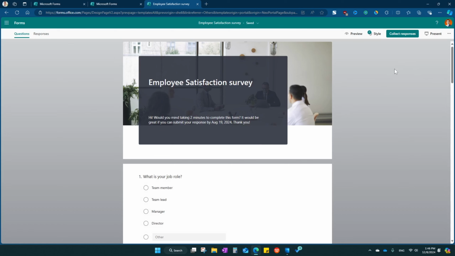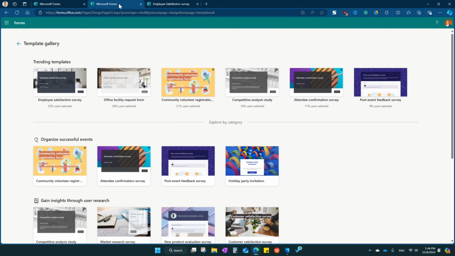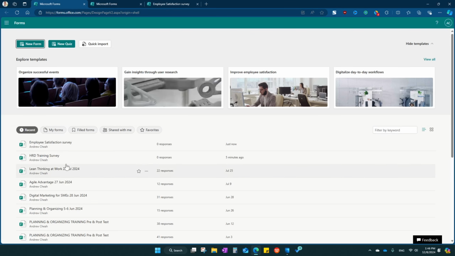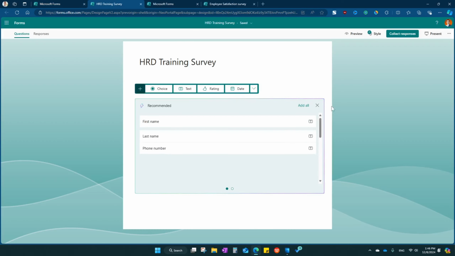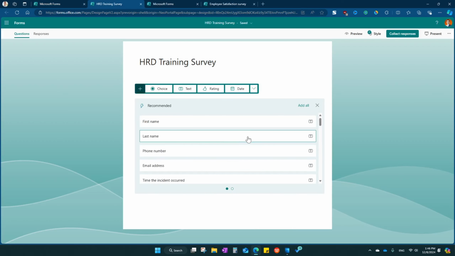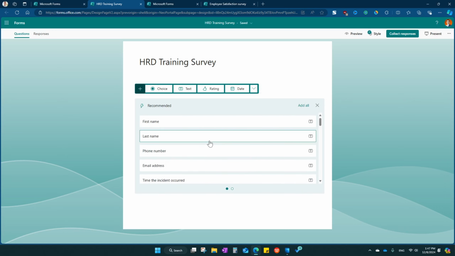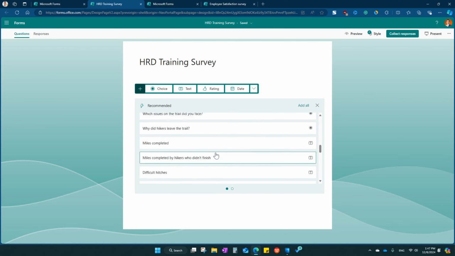Now, if you do not want to use the template, let me go back to the form. Just refresh the form. Down here, this is an empty one. If it's an empty one, you have a few choices: text, rating, date, ranking, Likert, the matrix. You can even upload a file, use net promoter score, and you can create sections. It has also suggested all the questions that you can ask.